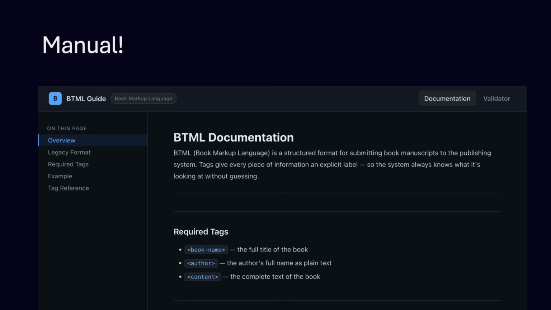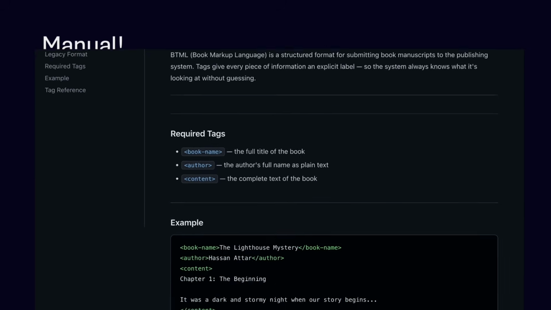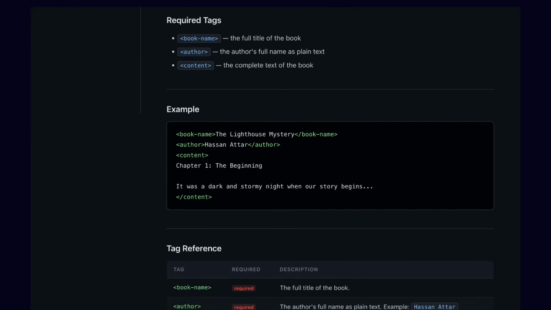It's called Writer's Manual BTML Guide. And BTML stands for Book Text Markup Language. So it's a language to mark up the text of books so that we know which part is which. We have 3 required tags. We have defined each of them, the format we expect, the purpose, and the rules that the writers must follow, along with some concrete examples.